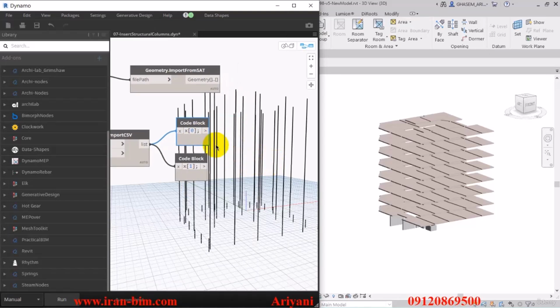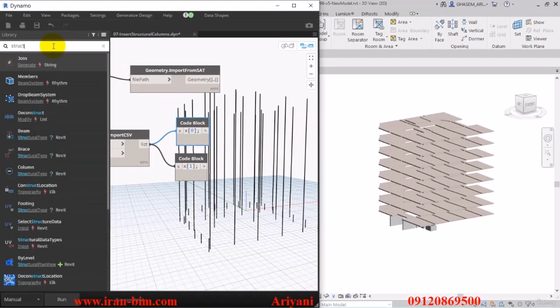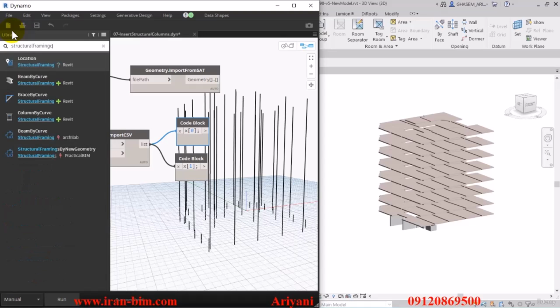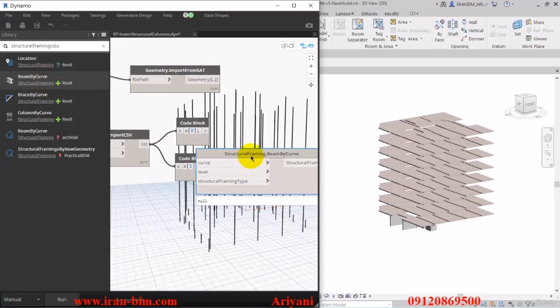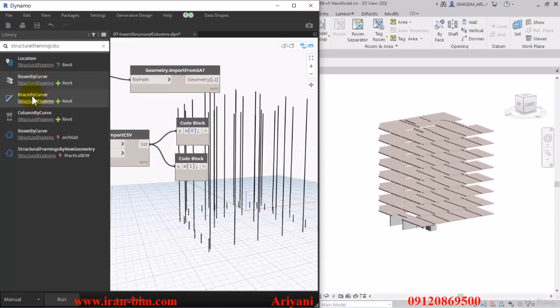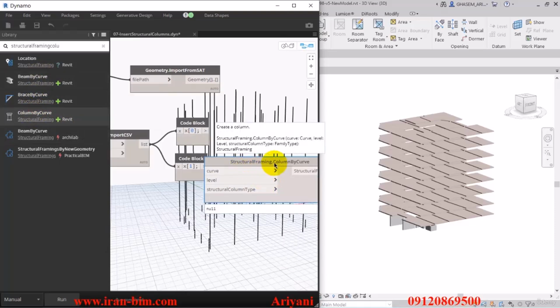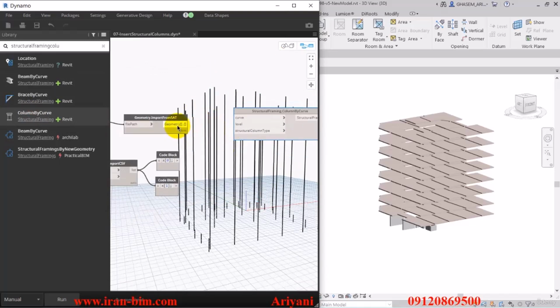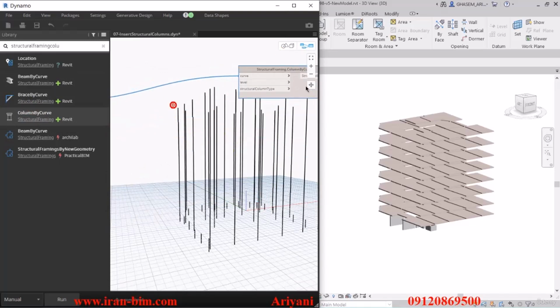In the next step, I'll go over to the library. I'll look for structural framing column, but don't mistake the framing columns with the framing itself. So here we have the beam by curve package, but then we have the column by curve after that. Open that one. Now we can connect the curve to the geometry and then we have the level.